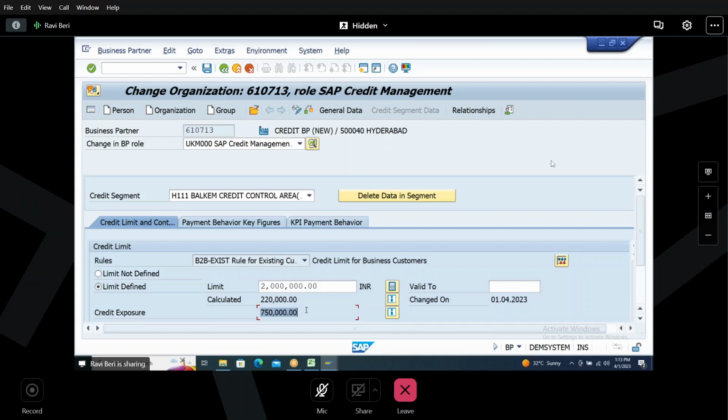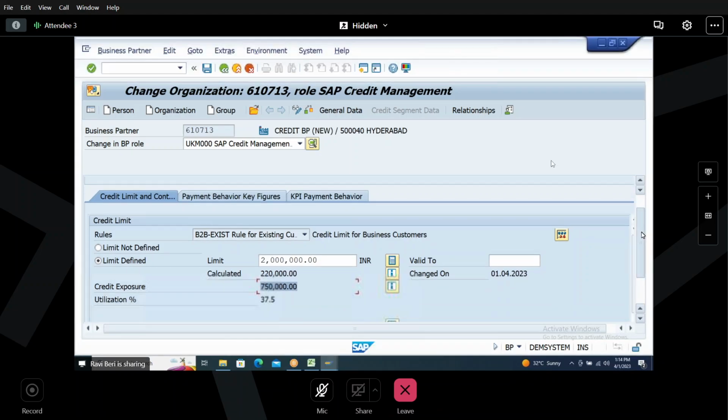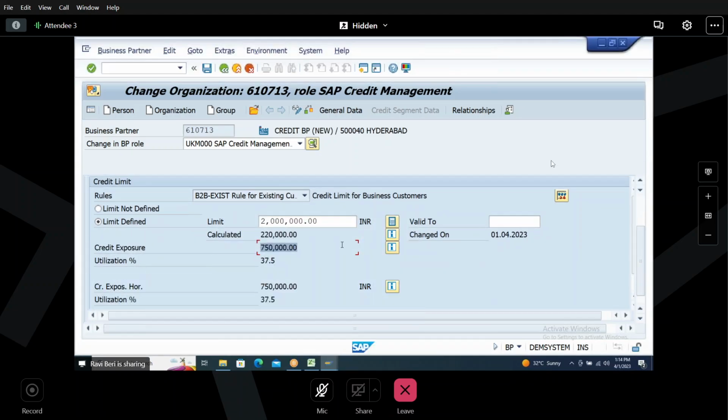So the 9 lakhs, if the order is blocked for credit, that will not update into credit management. Even in ACC also. Any order, if it is blocked for credit, that will not update into credit management. Sir, what is that calculated figure? 2,20,000. So you are getting some 22%. It is calculating. I'll check how it is calculated. Oh, okay.